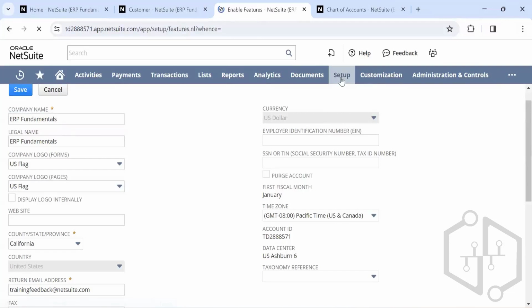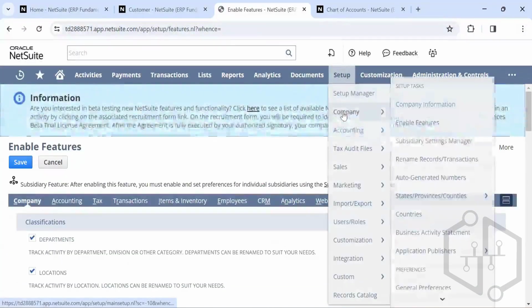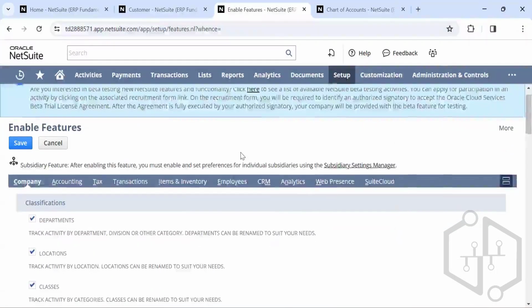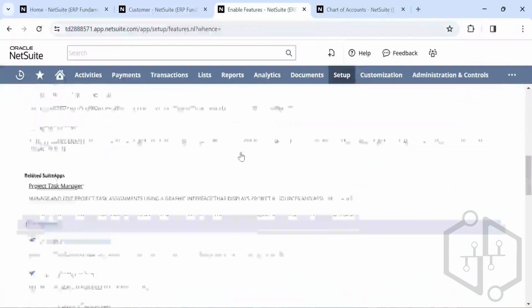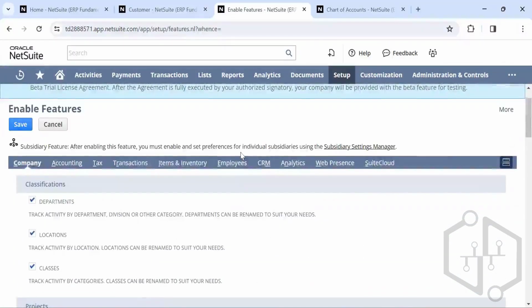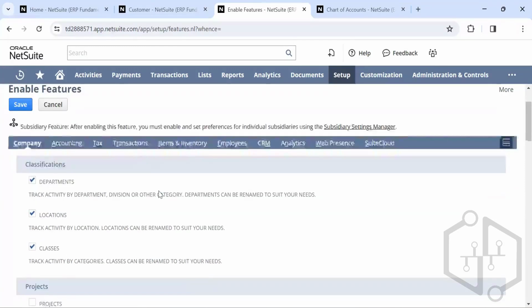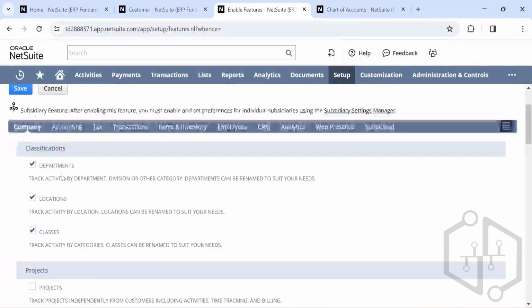Now we will move towards the enable features option, which will come under Setup, Company, Enable Features. Enable features can be used to enable or disable the features associated with the different modules. As you can see, these are enable department, locations, classes. So first of all, what are the classifications?